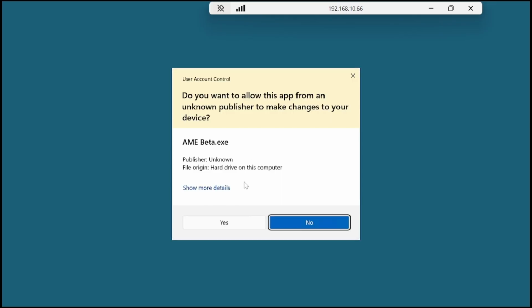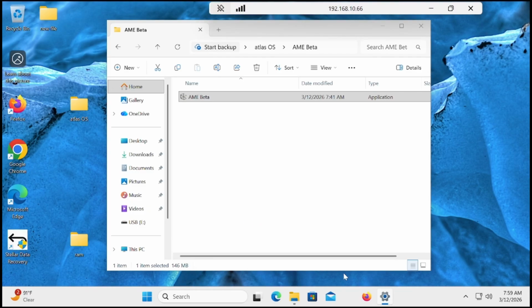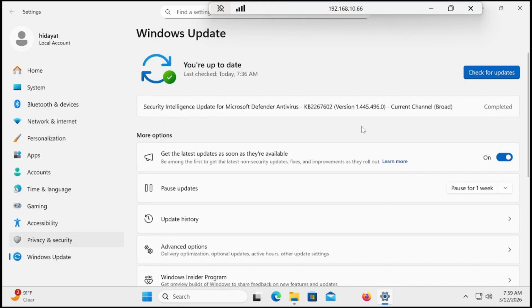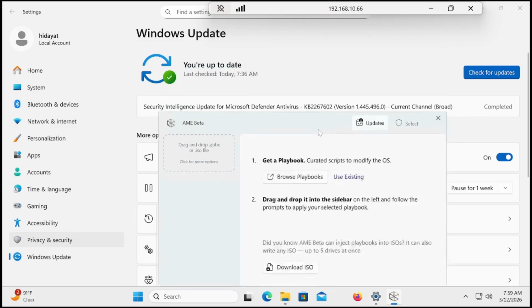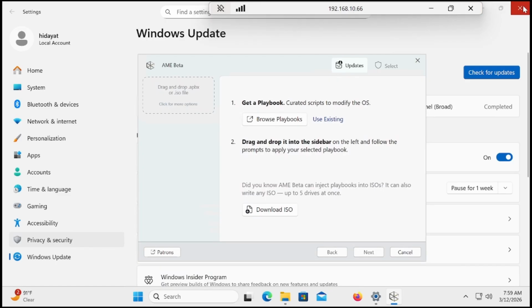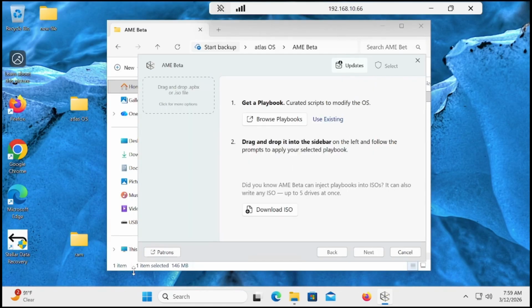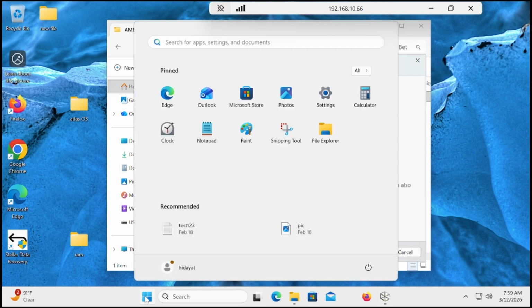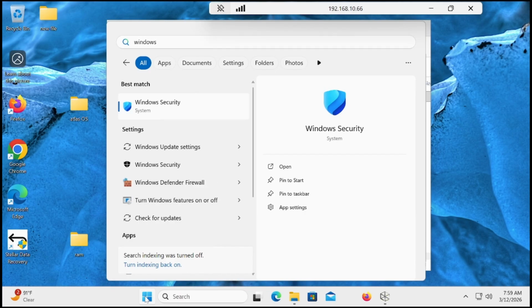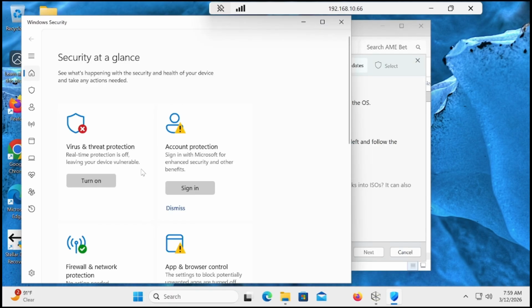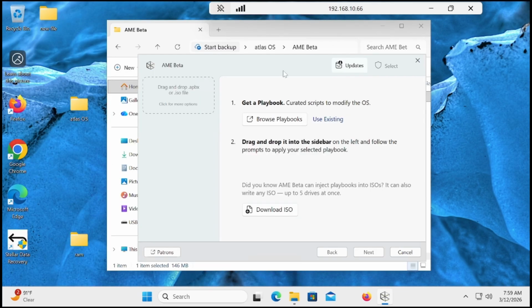Before moving ahead, one thing is mandatory: you have to make sure that your Windows is up to date. I have already updated my Windows, so make sure your Windows is up to date. Let me show you this. And the second thing is that you have to turn off Windows Security one time. Let me show you the Windows Security. Let's check it. So you can see that. You only have to do this one time.